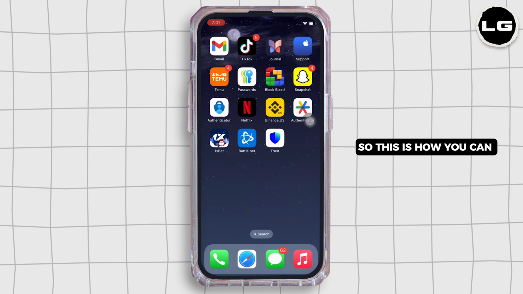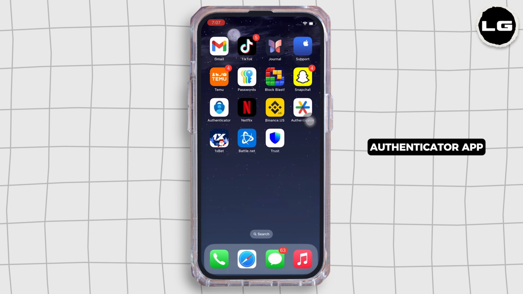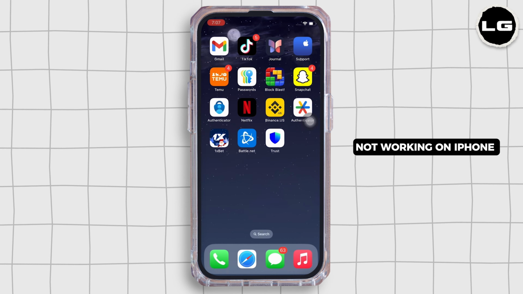So this is how you can fix Microsoft Authenticator app not working on iPhone.